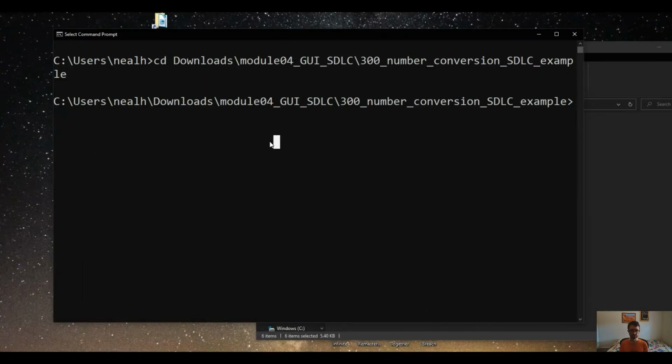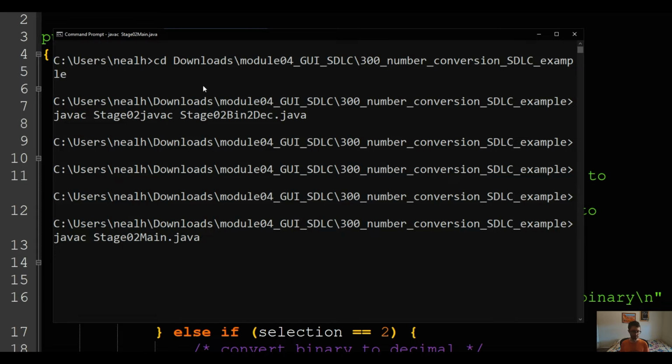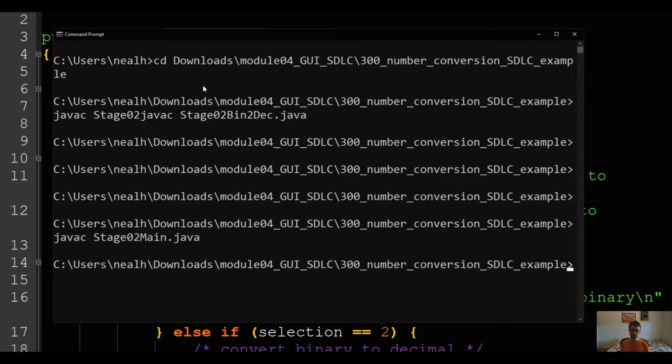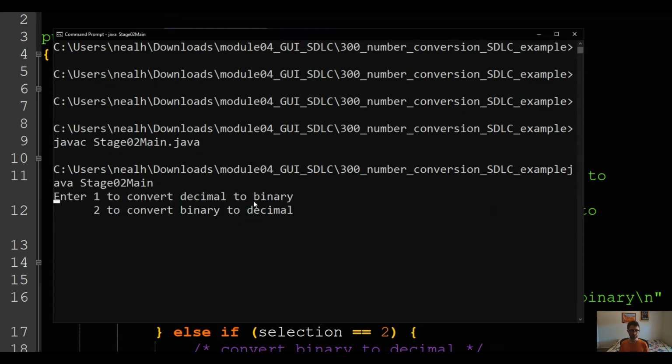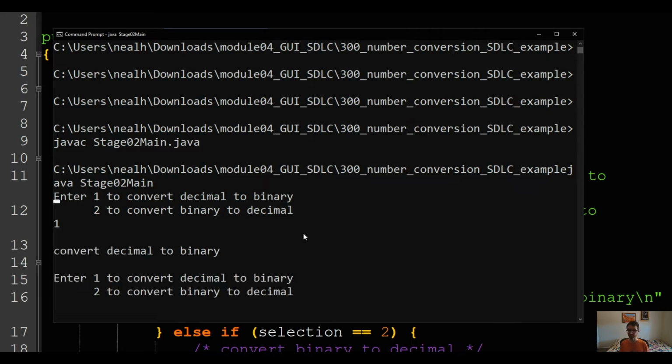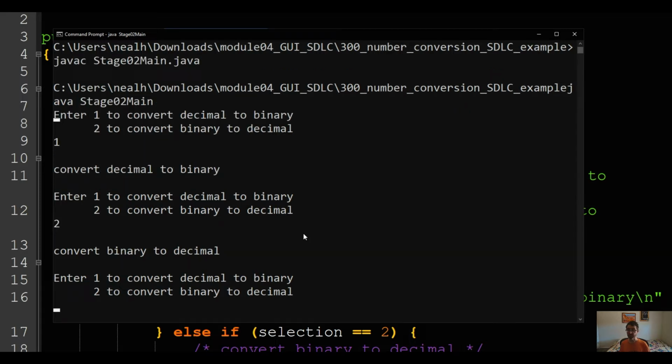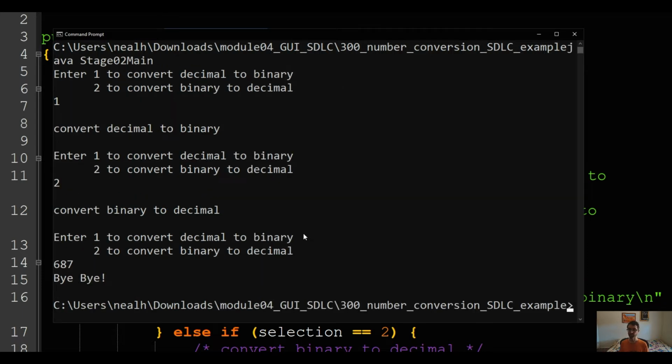So I'm going to move over to my command prompt. I'm compiling it. Should be no problems, but this is the sort of thing you want to be in the habit of checking. All right, I run it. It says enter 1 to convert decimal to binary, 2 for the other one. I'll just say 1. It prints out what it would do, and prompts me again. 2. It prints out the other thing, and prompts me again. I say any other number. Hit enter, bye-bye, we're done. Okay, great. I've got my framework.